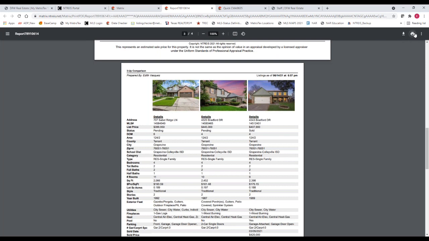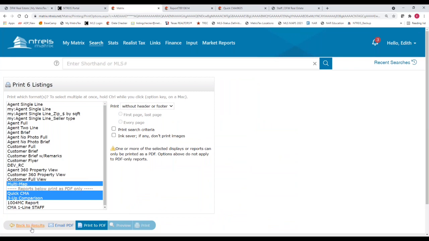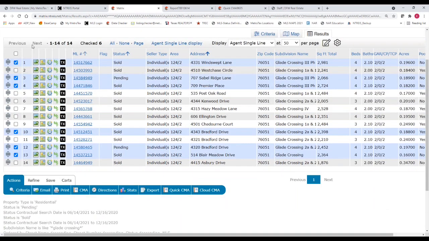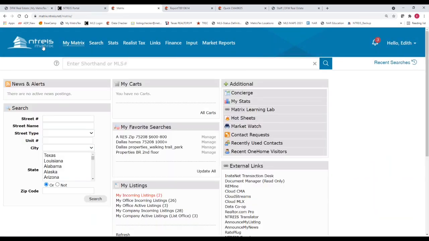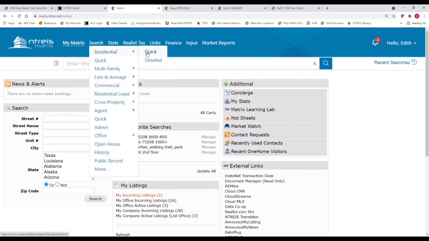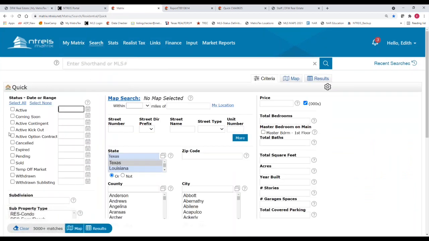Now here it gives you the option to download or print. Let's go ahead and go back to Matrix. Want to show you one more thing. Let's go back to results. Let's go ahead and head on over to our home page. Residential quick, we're going to do one last thing, and that is using the mapping tool.